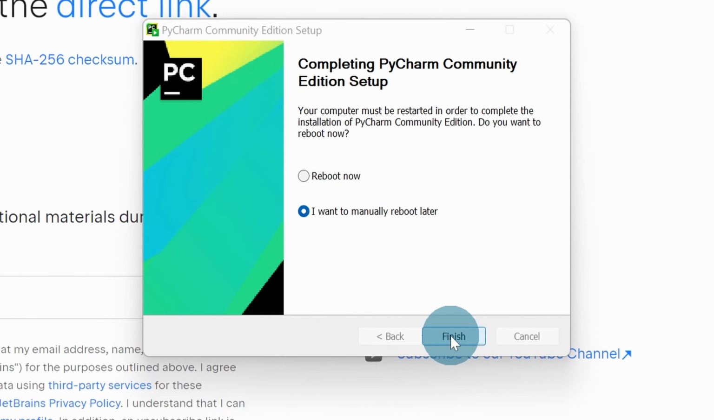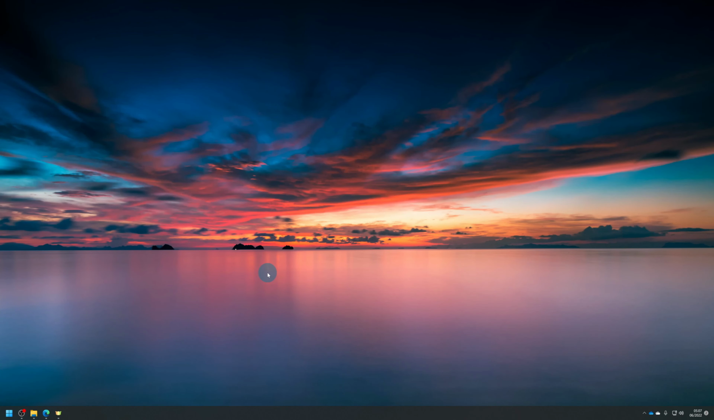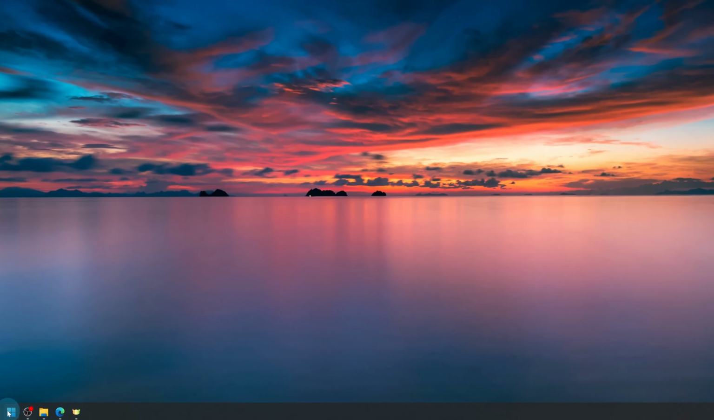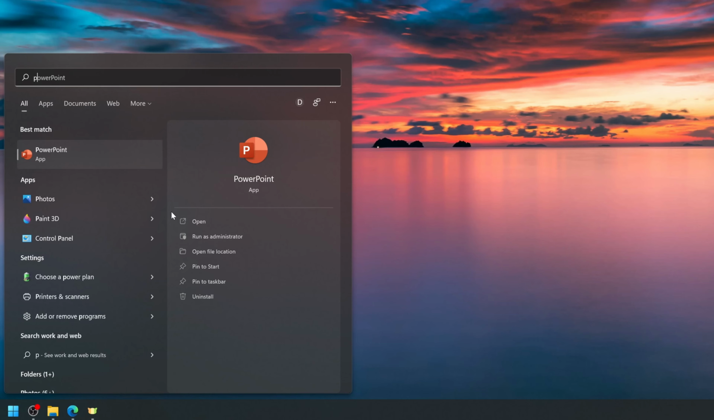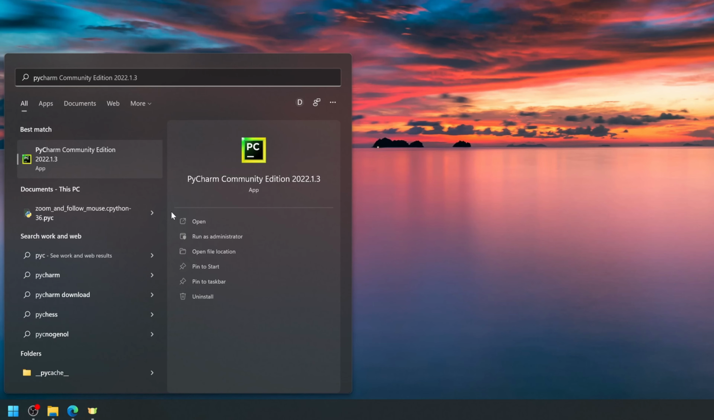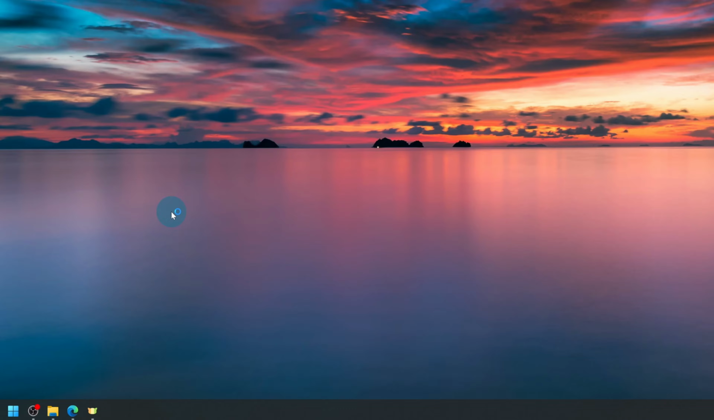When installed, it will offer you an option to reboot straight away, or you can choose to manually reboot later. What I'm going to do is I'm going to reboot my computer now. After reboot, I'll show you starting from opening the program PyCharm. Now, depending on where you installed PyCharm, you might have to open it. For me, I need to click on the start menu and then search for PyCharm, and you can see I've got PyCharm Community Edition ready to open.